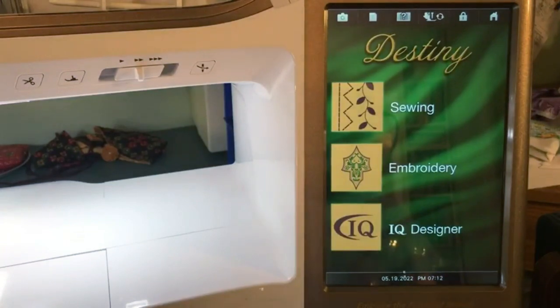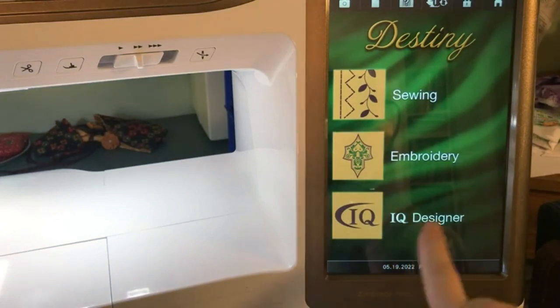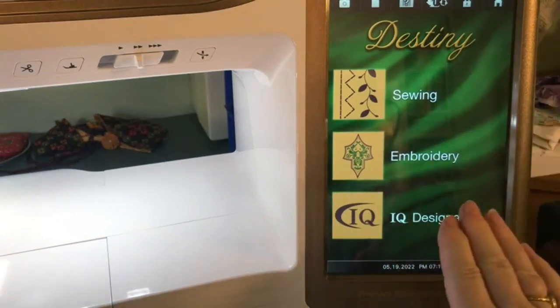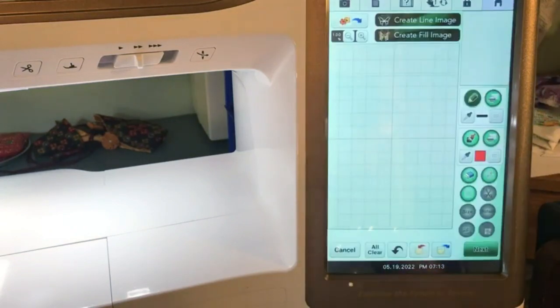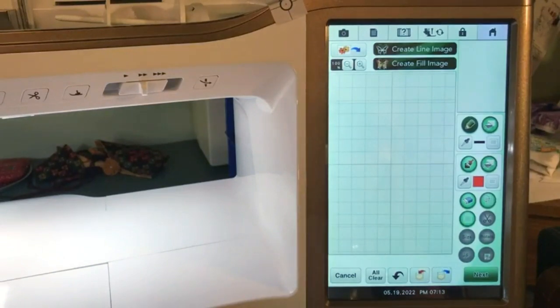All the machines kind of look like this. I'm using the Destiny because that's what I have at home, and so we want to use IQ Designer. If you have the Luminaire or the Dream Machine, you're going to have a fourth button that says Disney. Well, we're not dealing with that. Instead of IQ Designer, it's going to say My Design Center. So I'm going to click on that. Okay, and let's talk about what these buttons do. The screens do look a little different, so I have examples of what the other screens look like.